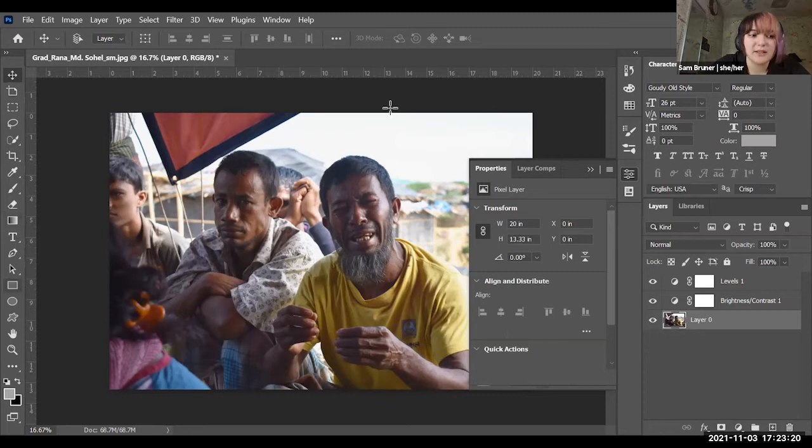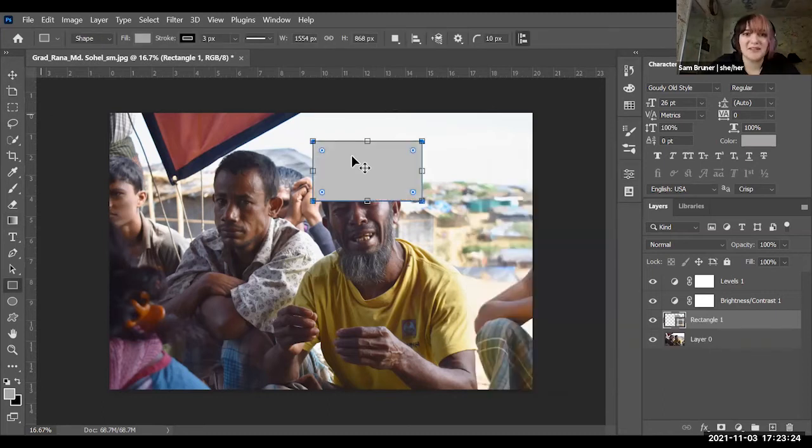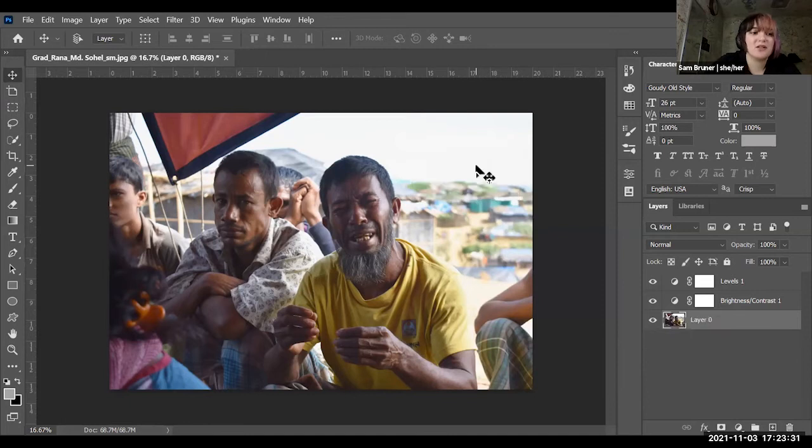I'll do a box. Boxes always work. There we go. So if you're trying to do a box or whatever you're trying to do, you can add it on a new layer so you're not messing up your original image. And then the last thing I wanted to show is, well, there's 2 more things.